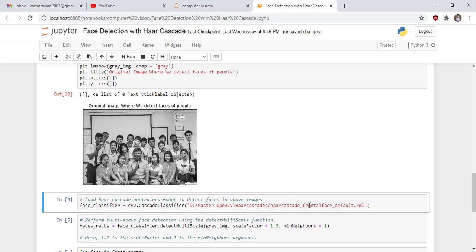Then load the Haar Cascade pre-trained model to detect faces in the image. I have already downloaded this pre-trained classifier in XML format, which is stored in the Haar Cascade folder, which is a subfolder of the master OpenCV main folder, and this is the local path of our haarcascade_frontalface_default.xml file, and we use CascadeClassifier to load the pre-trained classifier which detects the faces of these students.